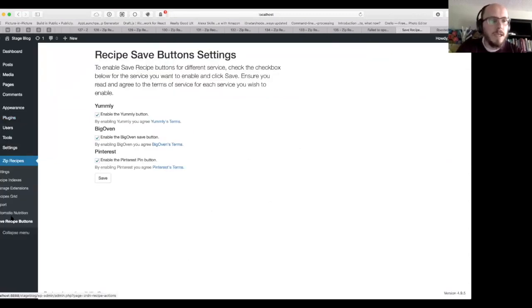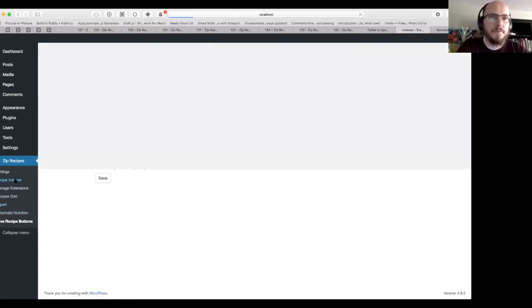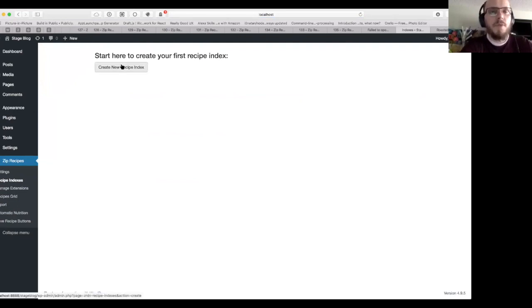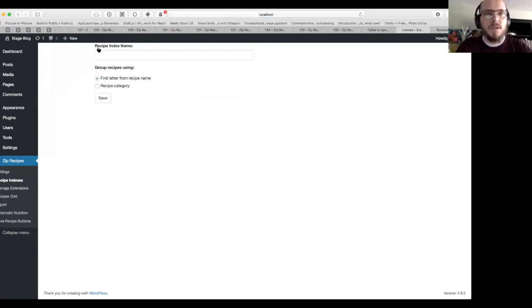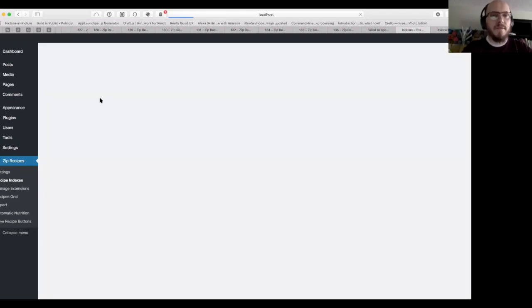Okay, that covers that. Now we covered the automatic nutrition. Let's talk about recipe index. Now a user can come and create a recipe index here, and essentially it's really straightforward. We'll call this recipe index, we'll just say it's alpha or alphabetical, and we can group it in two ways. That's where the name comes from. We can group the recipe using the first letter from the recipe name or the recipe category. I'll show you both. So we'll save this one first.